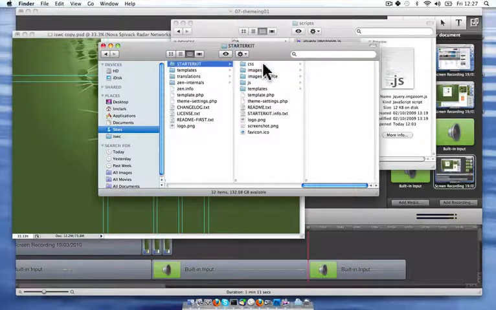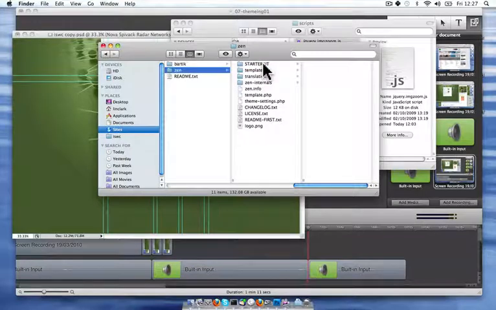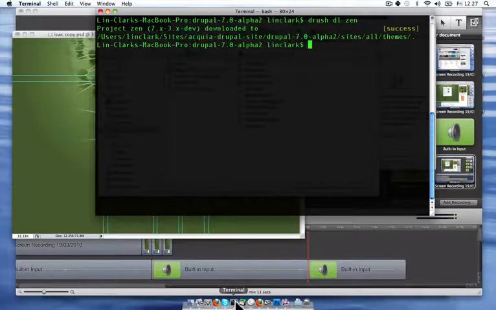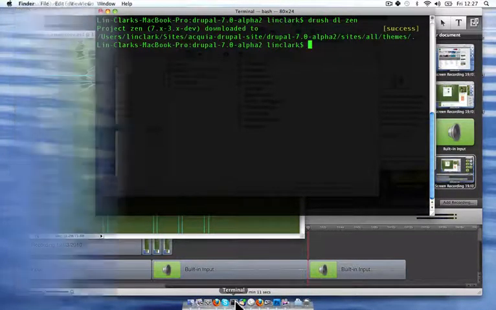I like to start with a theme called Zen. It gives you a lot of great classes which you can use CSS with. It also is standards compliant and it has really great documentation. You can download Zen using Drush, the Drupal shell, or you can just download it from the drupal.org website.